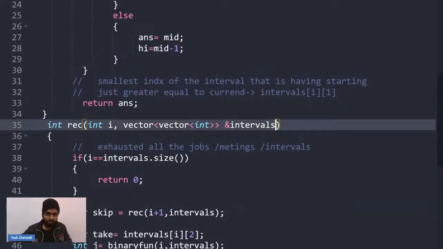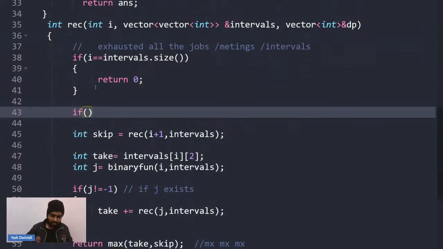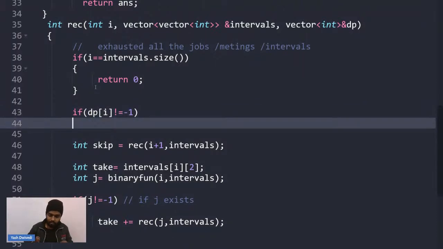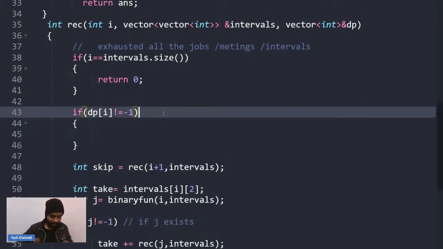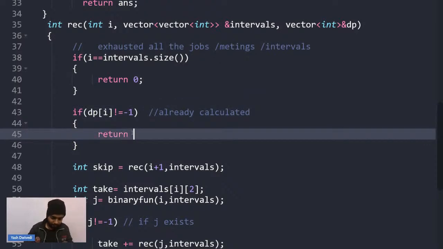And then in this recursive function, let's have a dp for ourselves. So let's say vector<int>& dp. I'll declare a dp now. After checking the base condition, I'll check if dp of i is not equal to -1, meaning this state is already calculated. Then what will I do? I'll directly return its value, so directly return dp of i.